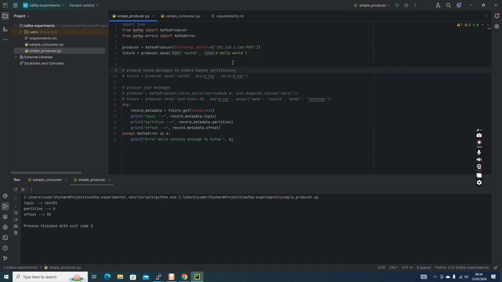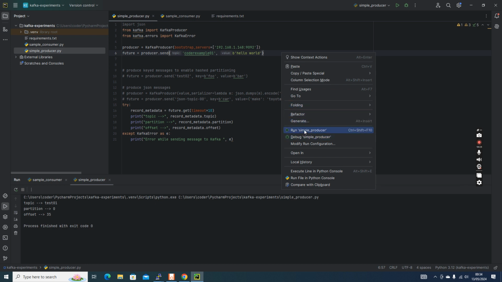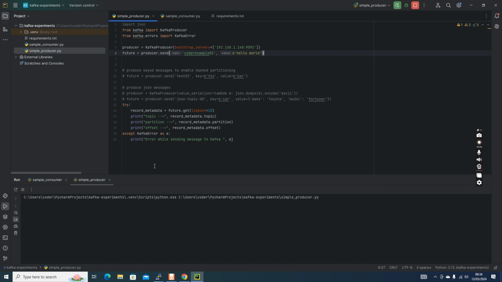So now let's run this. I am going to start with a fresh topic. I am going to create coder example 01, and I'm going to pass this hello world message, and run this program. If you see, the message was sent, the program completed its execution, partition 0, offset 0.